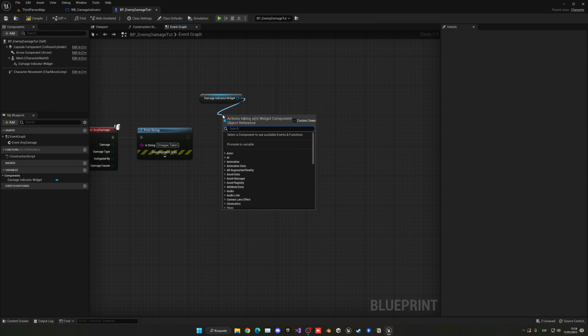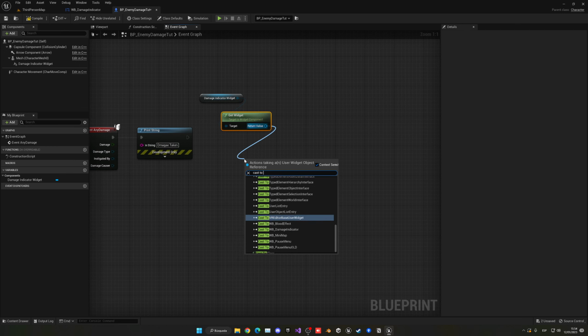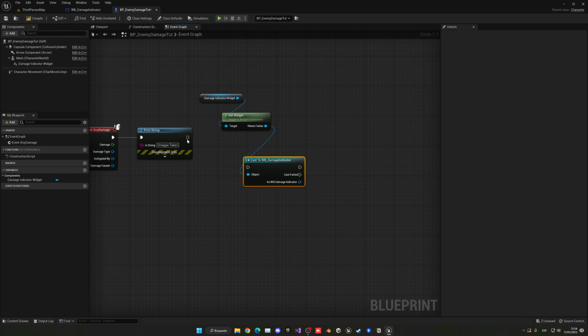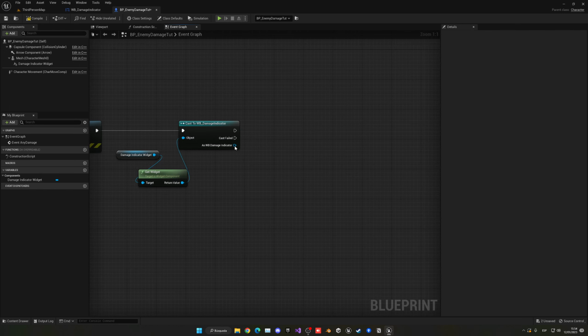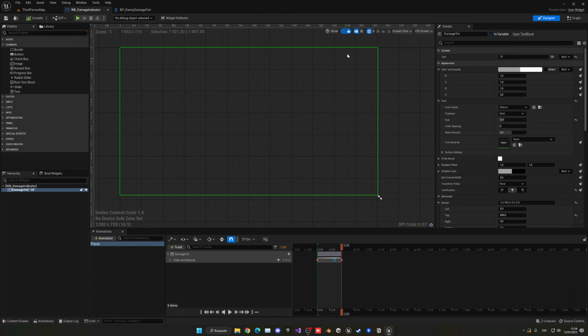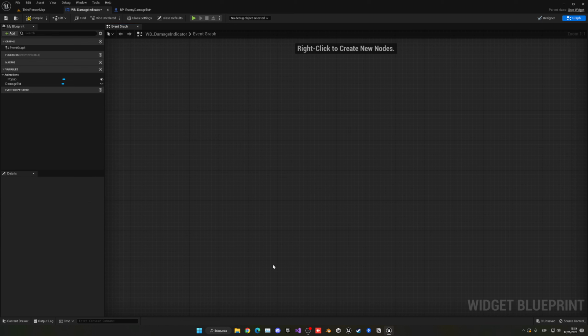Now what we want to do first is get the widget, there we go. And now we want to cast to the damage indicator WB. Okay, so now we can go ahead and get this, pop it over here. And now what we want to do is call an event that we're going to go ahead and create in the widget. So we go here and into the graph, and now we can delete everything.